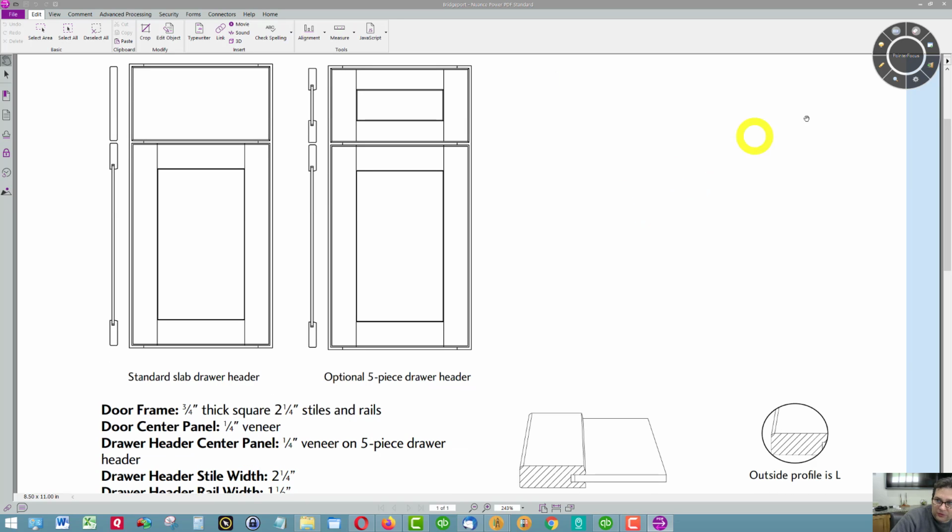And then the other option is this five-piece drawer front. 1, 2, 3, 4, 5. That's why they call it five-piece. It's five pieces of wood, as opposed to a slab drawer front. So I'm going to price that out as well as an option.